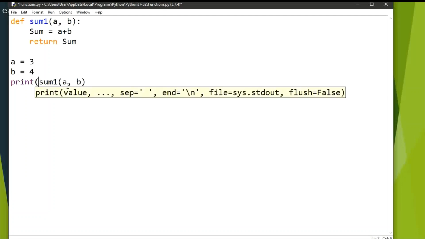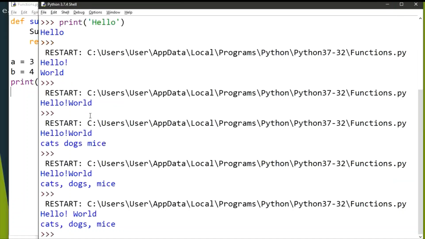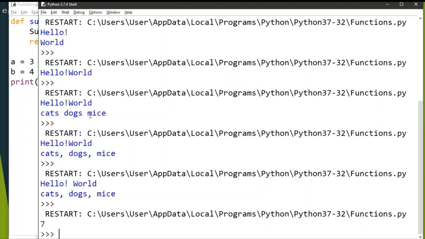What is going to be returned? It is going to return an integer, and that integer will be the sum of these two numbers, that is 3 and 4, of course. So let us save it and run it. What I see is I get 7. So it returned an integer.